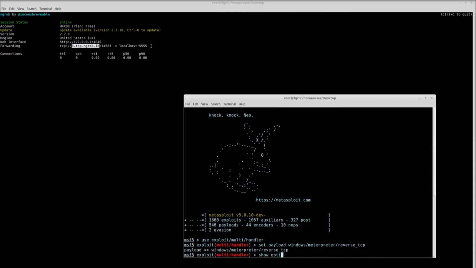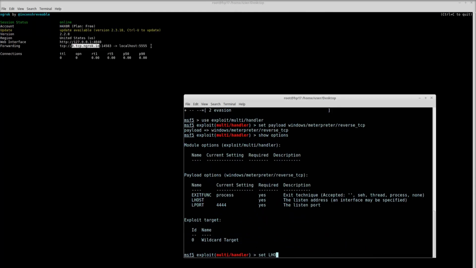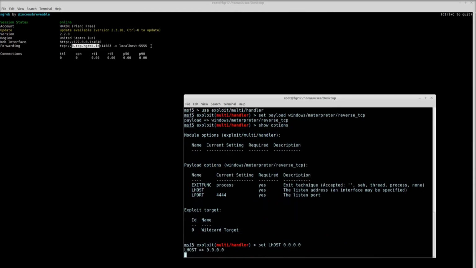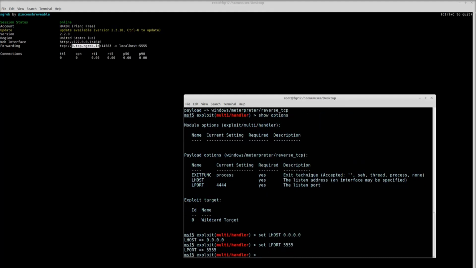Now here, as we show options right here, you want to set the LHOST to be 0.0.0.0 and you want the LPORT to be 5555, since that is the local port that we specified in the ngrok command. So set LPORT to be 5555. After you do all of that, you should be good to go.